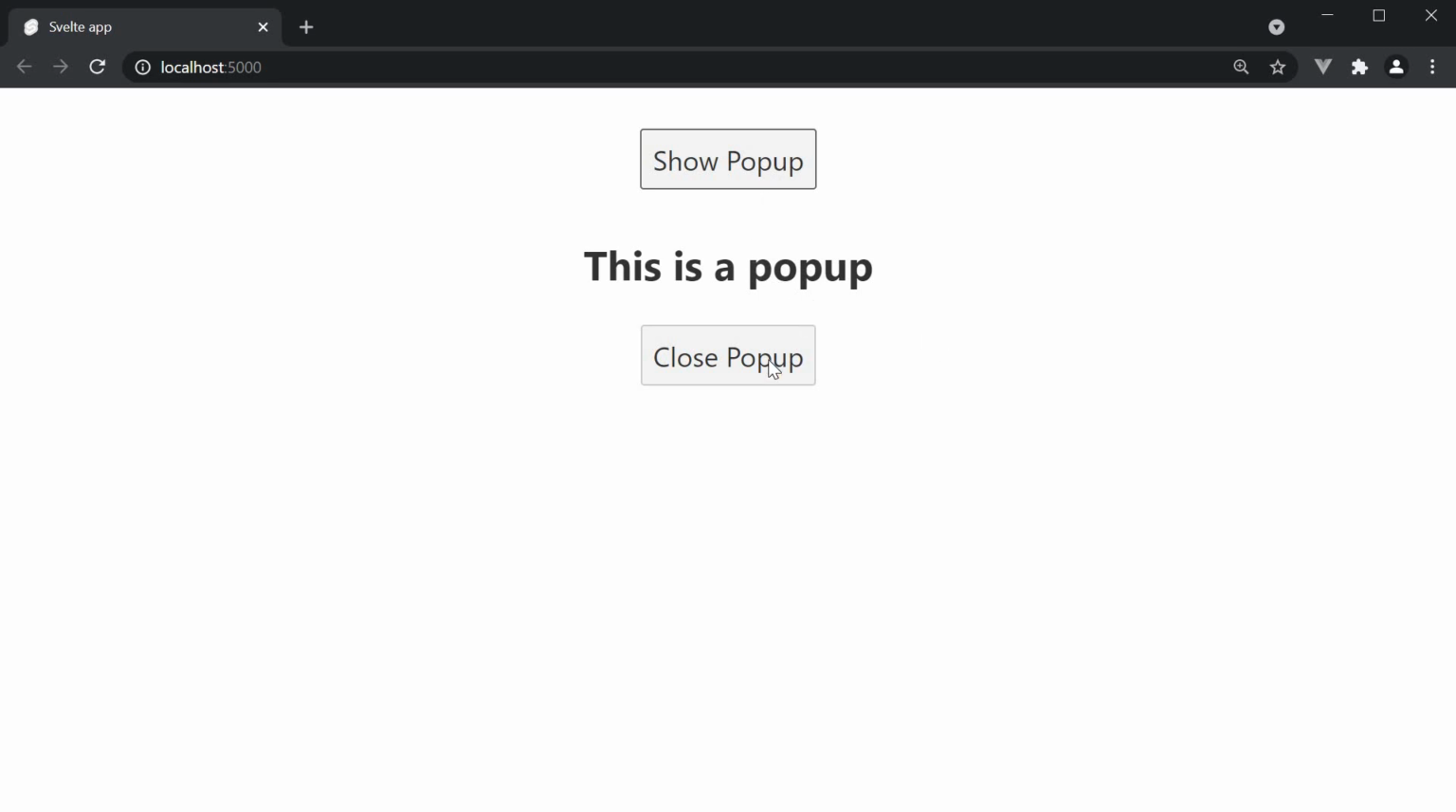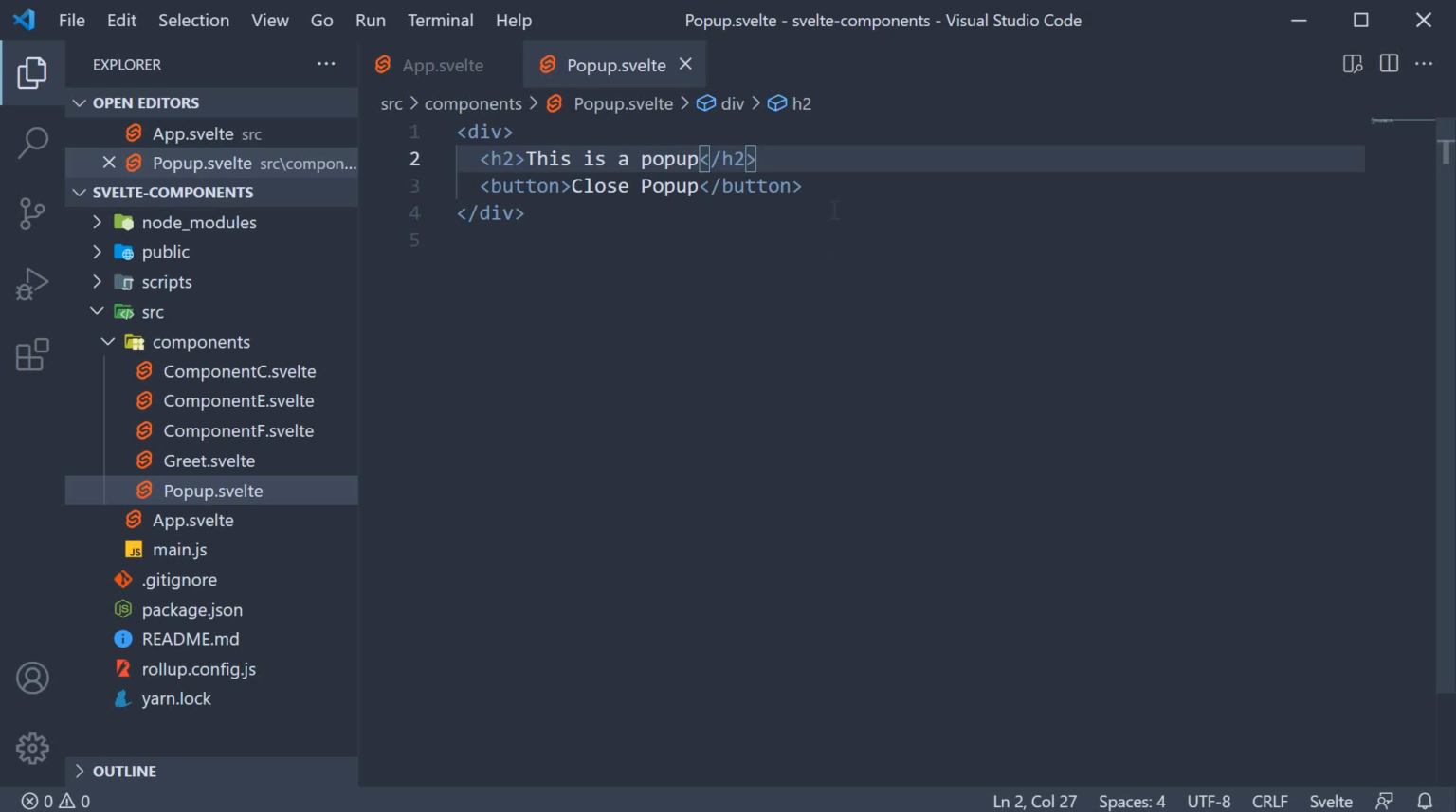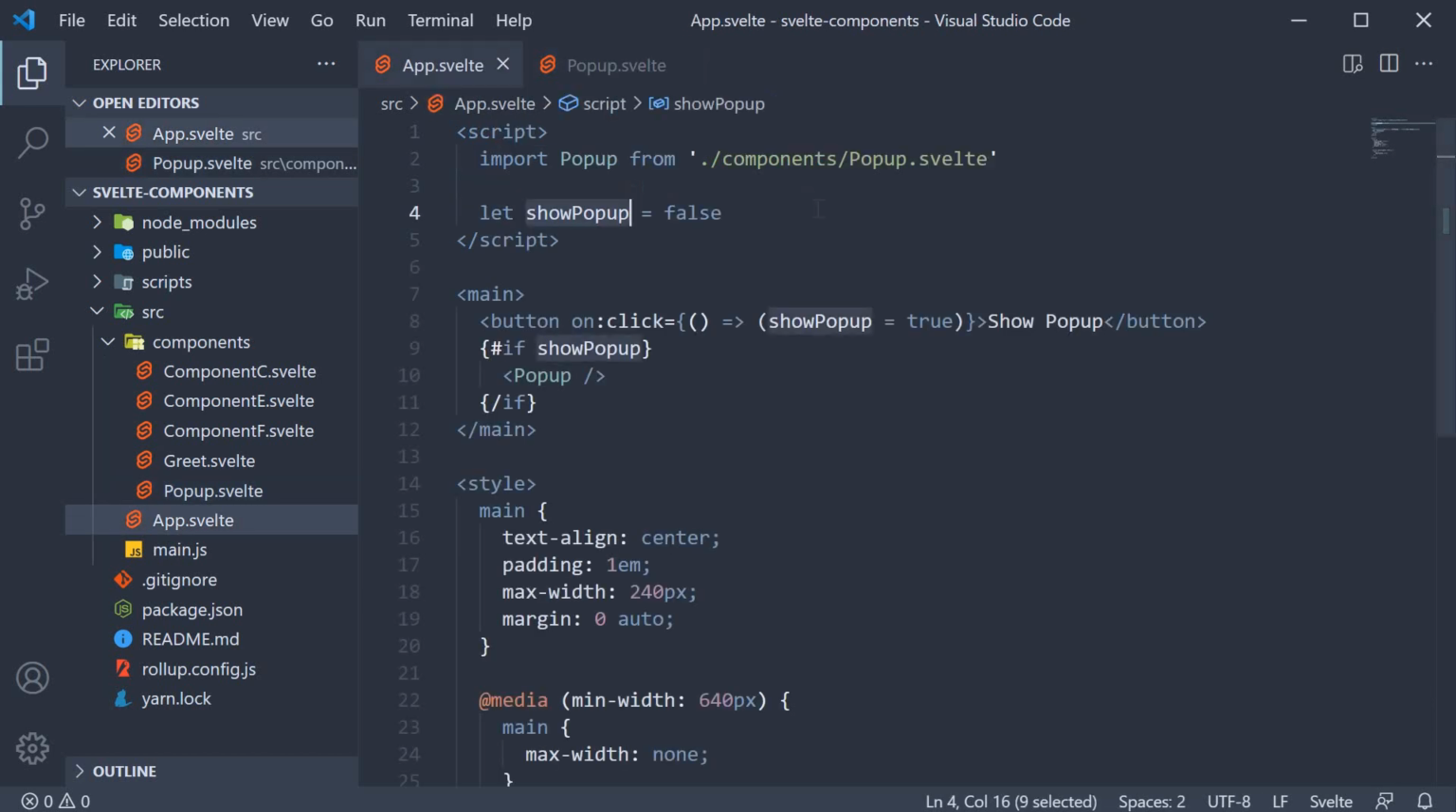The component has an h2 tag and a button. Now what we want is on click of this button, hide the pop-up. We know that to hide the pop-up, we need to set show pop-up to false. However, the property is present in the app component, whereas the close button is present in the pop-up component. So what we have to do is send a message from the pop-up component to the app component, asking the app component to set show pop-up value to false. And the way we do that is using custom events.